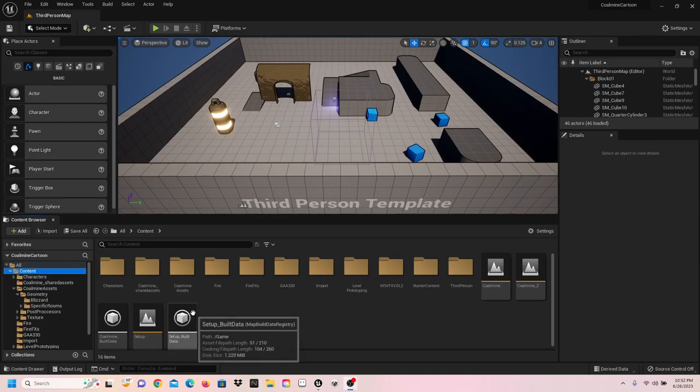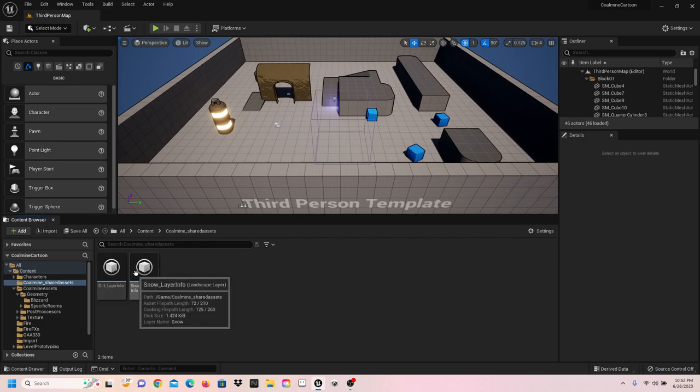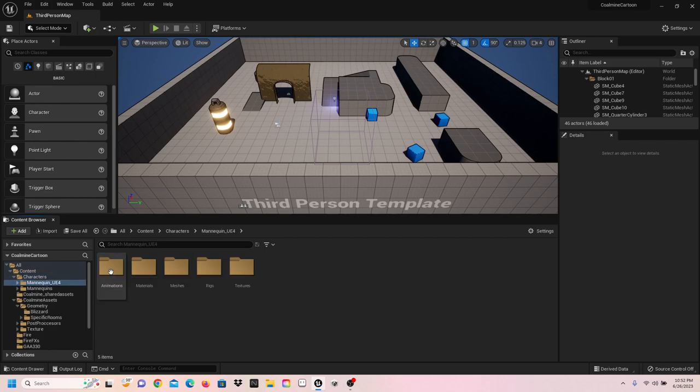Hello, this is an additional recording for the Coalmine South Shannon environment. We're just going to be looking through every single asset. This is just dirt layer info, snow layer info. I don't think that's going to be anything too crazy. Characters are basically what you would expect. It's actually the Unreal 4 one, so that's kind of interesting.